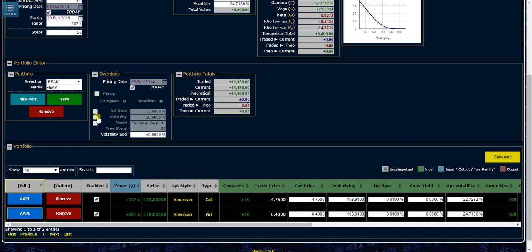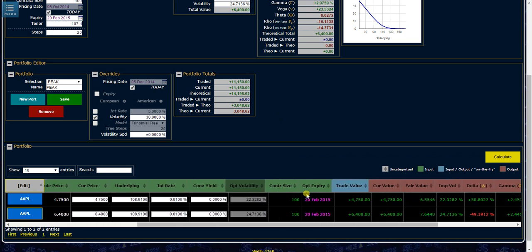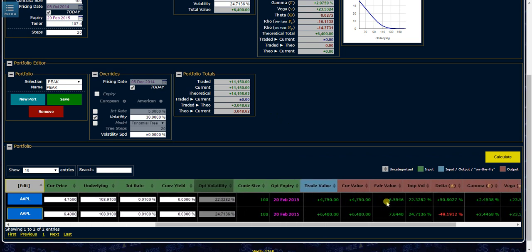We could also make an assumption of volatility. Let's say volatility on this portfolio increases and it currently stands at 30%, instead of roughly where we initially priced it at, 22.32 and 24.71. Let's bump it up to 30 and recalculate. We can see that the actual value of those options is going to increase with that new volatility assumption.